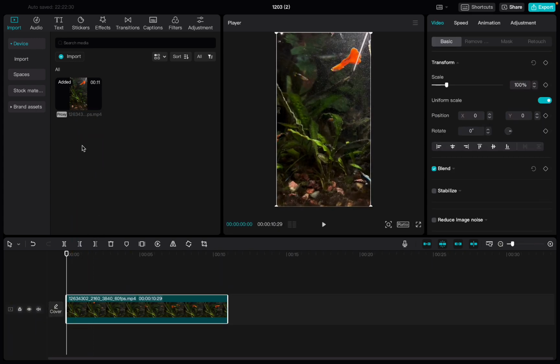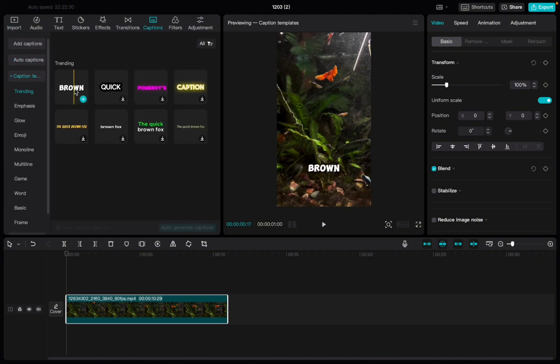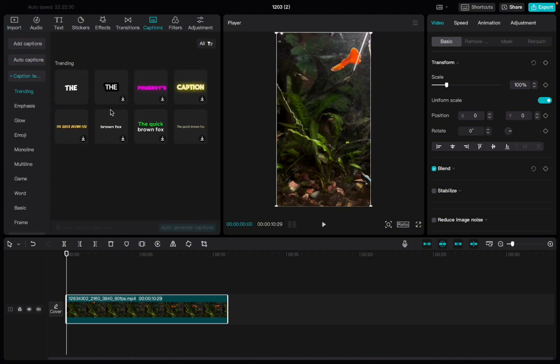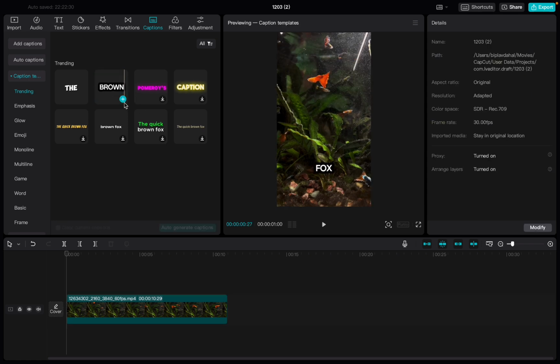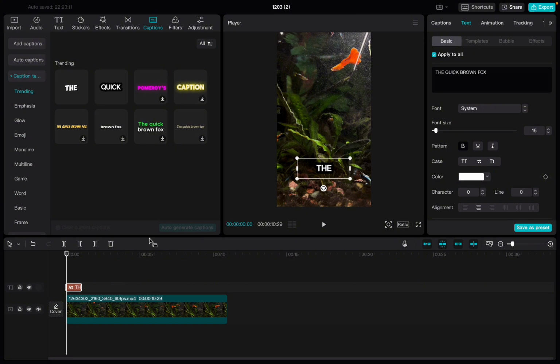To add the captions, simply go on captions right here. You can choose any of the template from here. For now, I'll choose this one and click on plus to add it to the timeline like this. And now if you play the video, it will look like this.